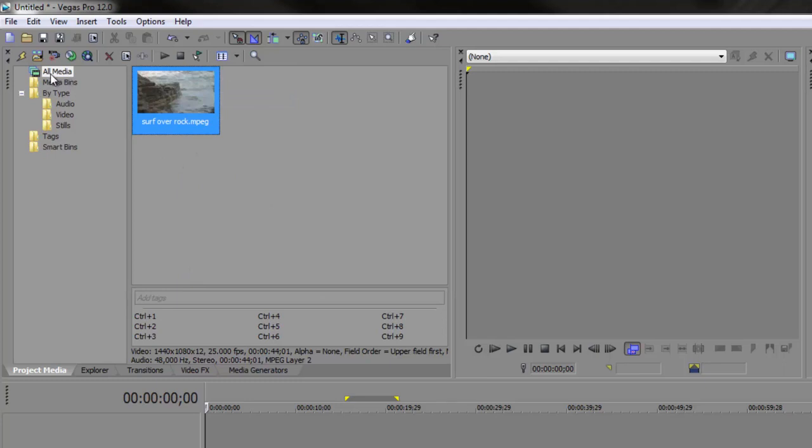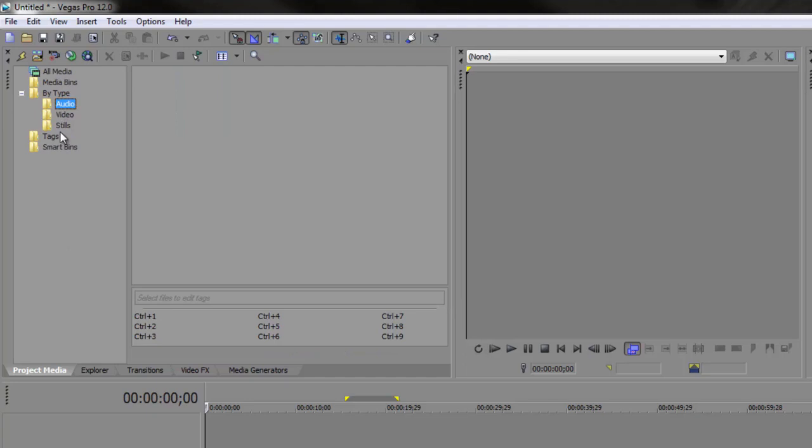Now, at the moment I'm showing all media, but if I go down and were to click on the audio bin, I wouldn't see anything. Because it's video, you see it in the video bin. So it's actually organized that for me.